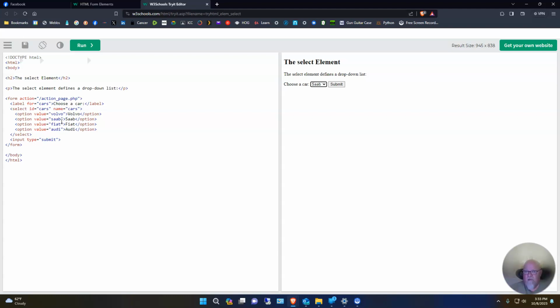Could you use a drop down for 4? You most certainly could. It all depends on how you want your web page to look. If you've got a lot of stuff on your web page, maybe selects are better because they won't take up that much space. When you click on the drop down, they show up then.